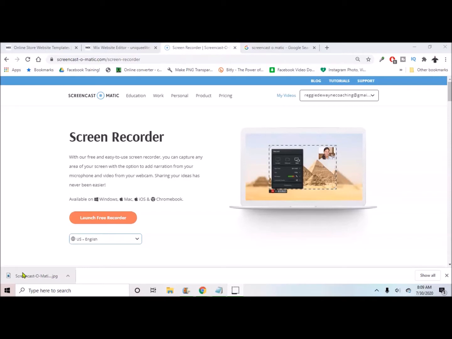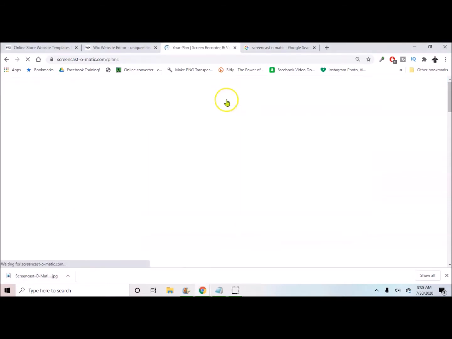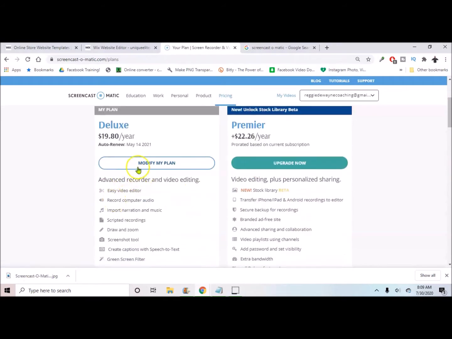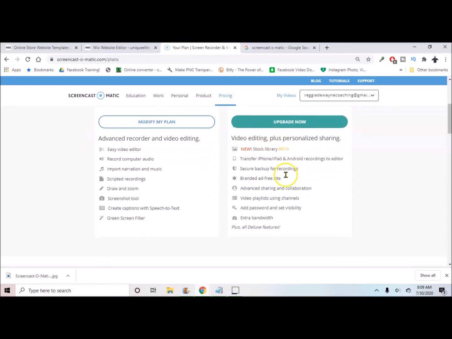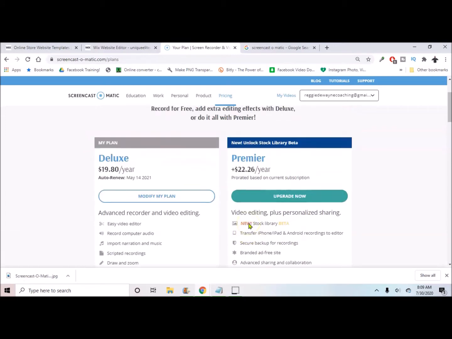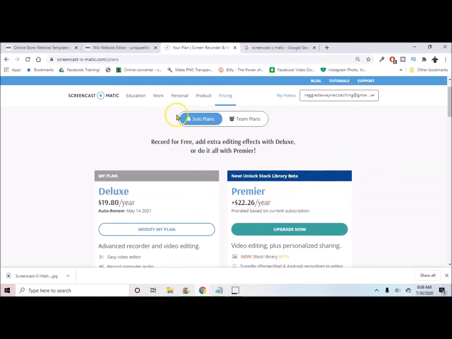If you're a business owner or entrepreneur looking for a way to record your screen on your laptop, desktop, or whatever you use, I use Screencast O Matic .com. The pricing is really reasonable too, because you can pay yearly. I think the yearly plan is like 20 something a year with tax, and then they've got the Premier package as well.